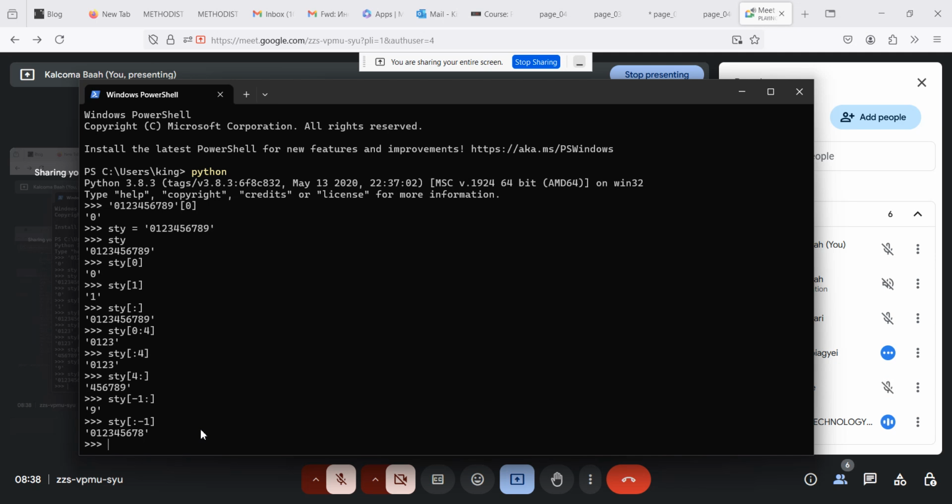Okay, that's fine. And then when you come to the first one, we realize that it printed just 9. Why?